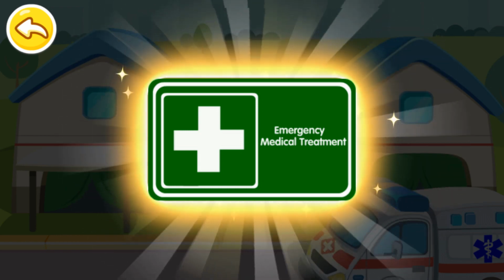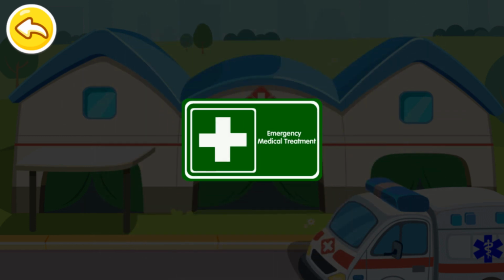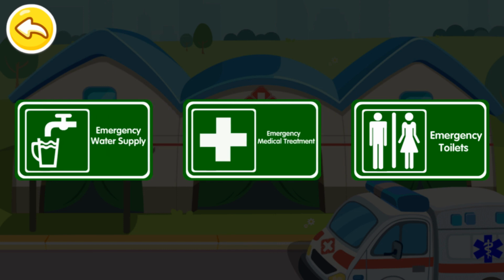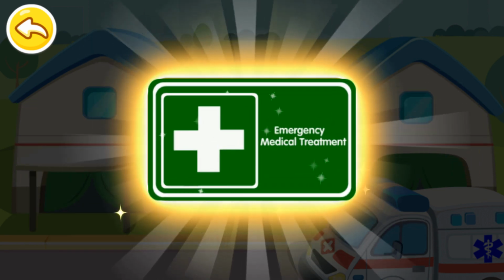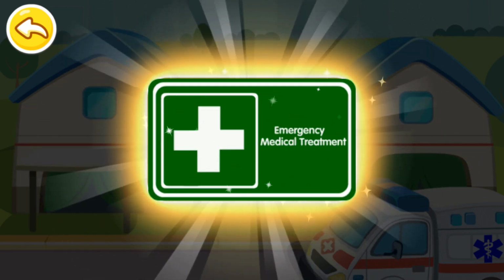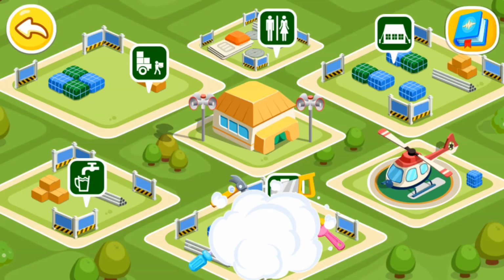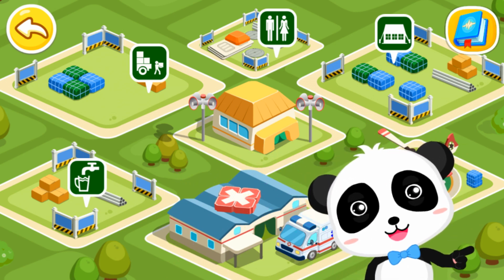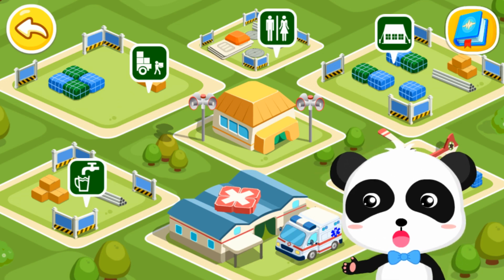Here is the emergency medical center, where you can come if you are sick or hurt. What is the sign for emergency medical treatment? Yes, that's the sign for emergency medical treatment. Awesome! An emergency medical center has been built. Let's go build other facilities.